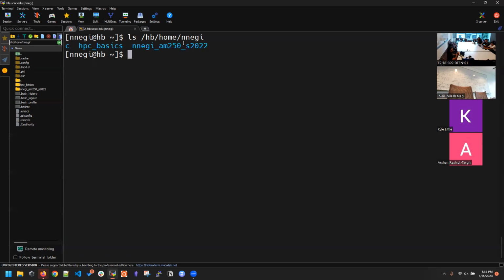Oh, I want you to access HPC basics from my directory, from your drive. Okay. So just copy this thing. Just run this command, HPC basics. Run this command: cp, copy recursively from this location to your home directory.